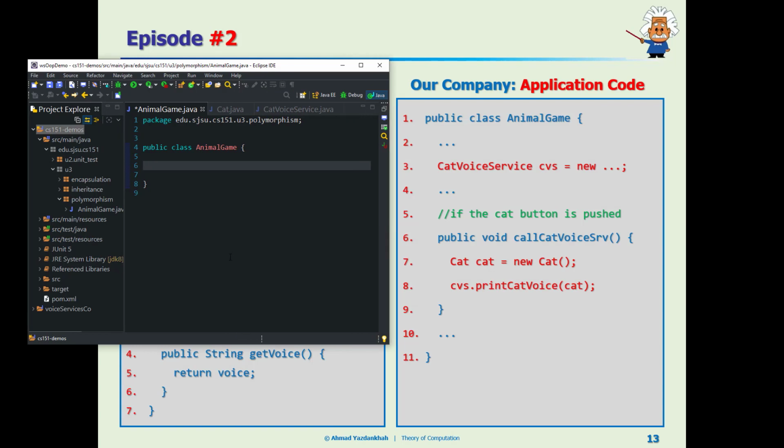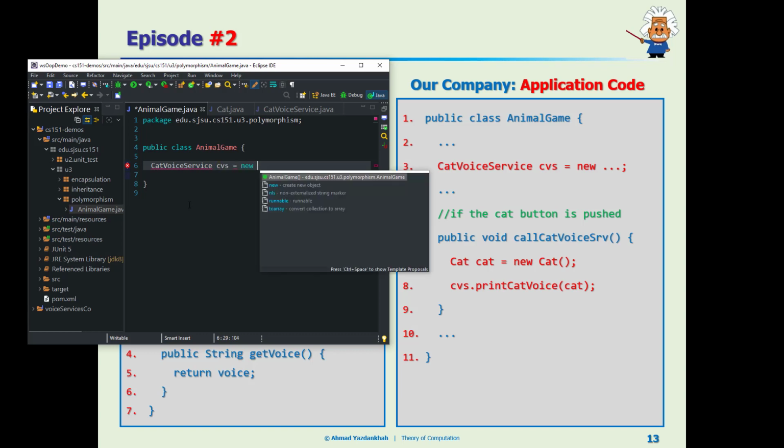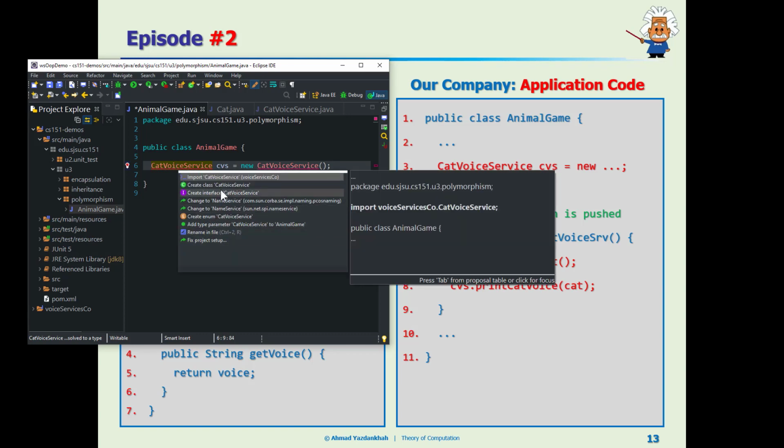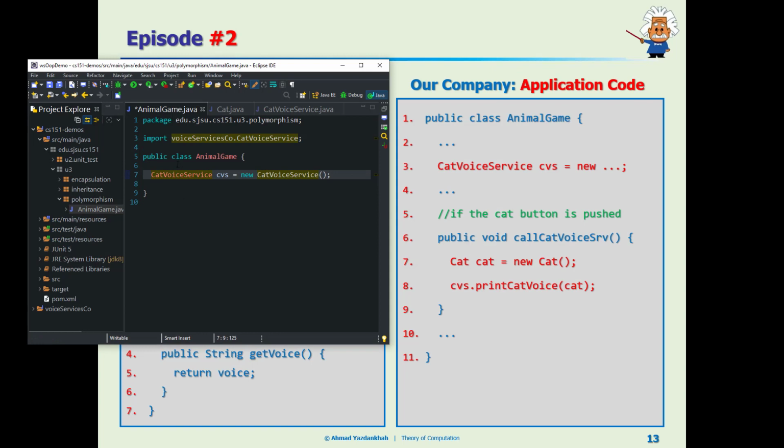So now the cat, if we just say cat voice service, call it CVS equal to new cat voice service. So it cannot recognize this, just control one, yeah, import this guy here. Okay, so this class was imported from the library now.